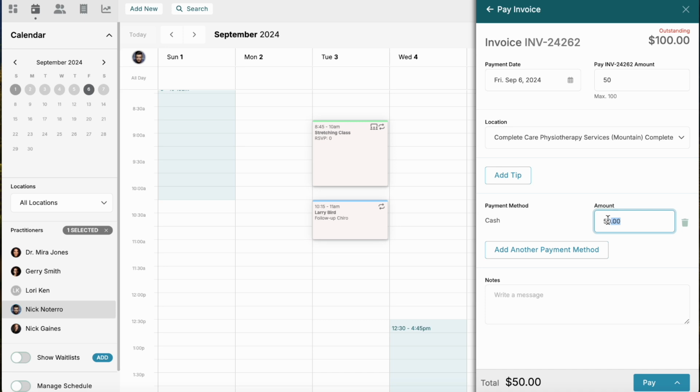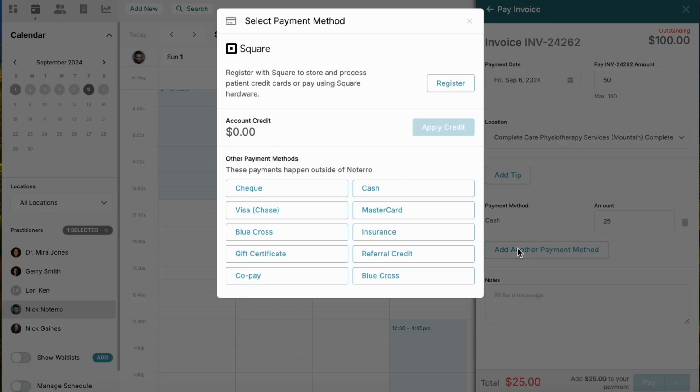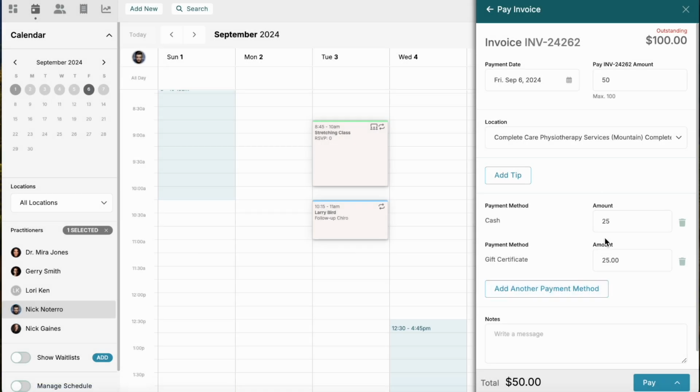If I wanted to split the payment up, I can change that to $25 and add another payment method. So you can see that we'll do the math down here for you. So you have to add another $25. So I step through the process again. If I had credit cards on file, I can select this. If I had credit, I can select credit. So if they've had an account, if they had money on account, you can pay it with that. In this case, I'll just say there's a gift certificate as well. And so I've split the payment up, and then I can click pay.